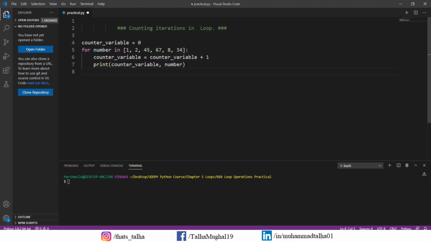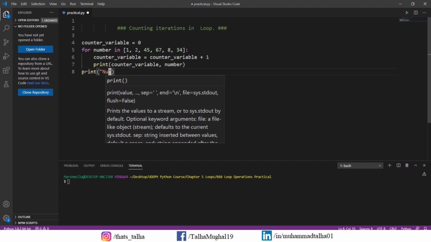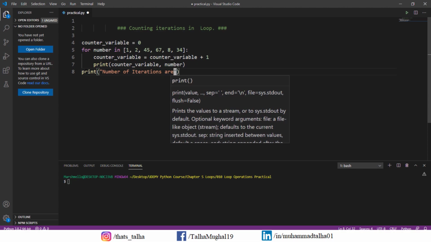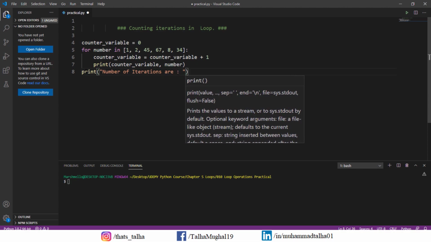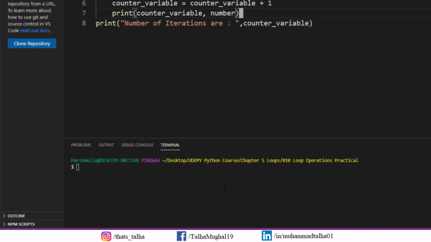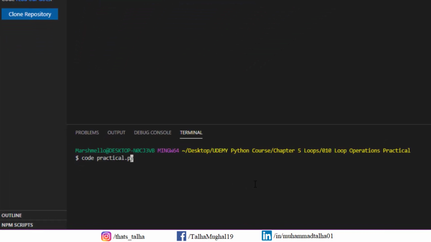And after that, I will get out of the body of this for loop, and I will try to print out the number of iterations are. And here I will print out the value of this counter variable, which is actually storing the number of iterations. So I will type in counter underscore variable, and I will save this file. And after that, I will try to execute this file using Python.